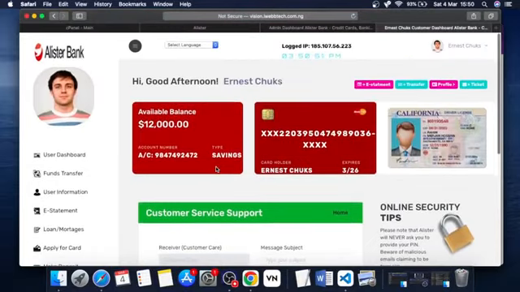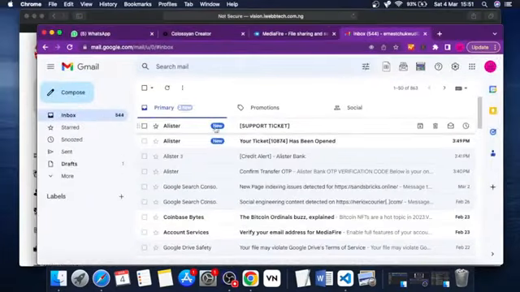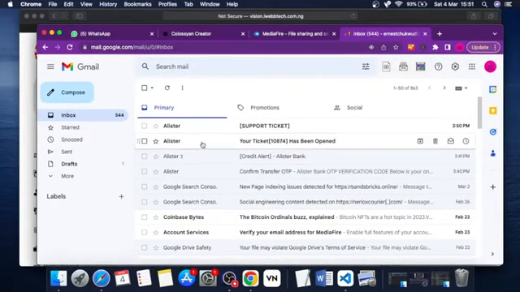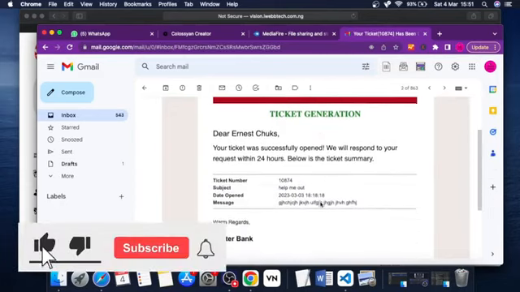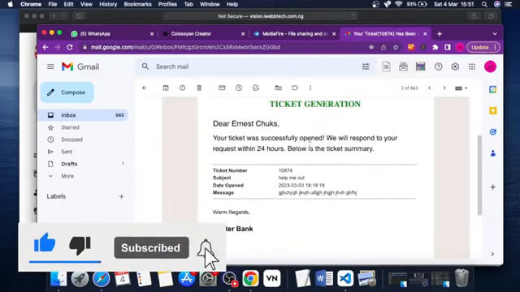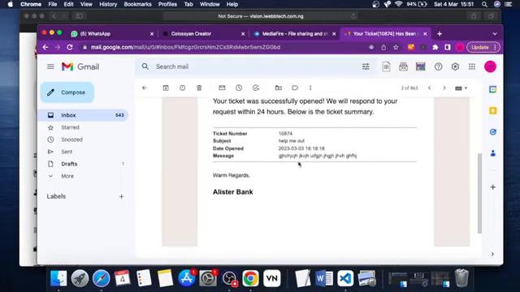Okay guys, where you're going to receive the support is on your email. So let's go back to my email and let's see. You can see the first one, your ticket has been opened. If I open this ticket generation, you can see that it says, dear Ernest, your ticket was successfully opened. We will respond to your request within 24 hours. Below is the ticket summary. You can see my subject and my message.